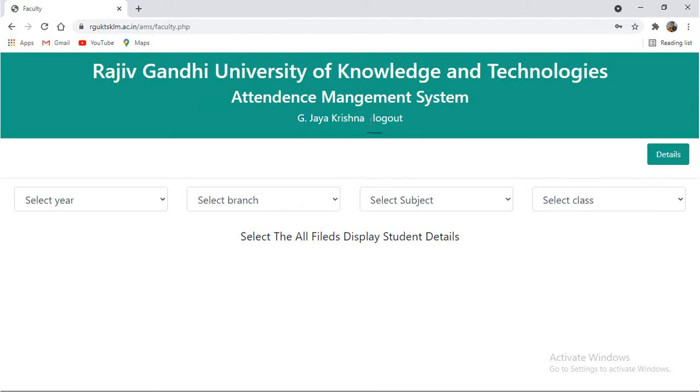If you wish to log out from the website, you can log out with the help of this option. And also here you can see various options, such as the details tab, where you can view the details of all your students.